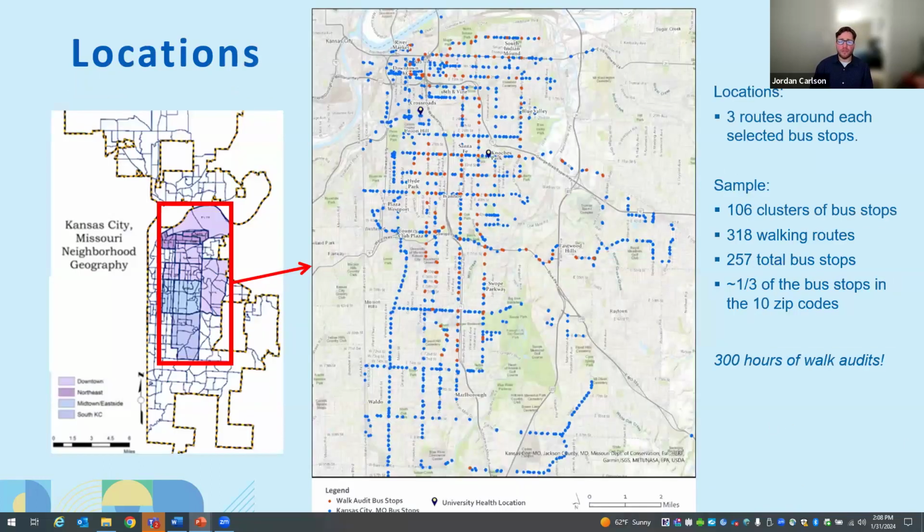So here's the scope of our audits. We focused on 10 specific zip codes in the central part of our city, and then we selected a subset of the bus stops in those zip codes to be audited. We mapped out walking routes around each of the bus stops. The walking routes went either towards residential areas or commercial areas, so each bus stop had a mix of those different types of routes. The routes were about 4 blocks long. So we're just auditing a proportion of the areas around each of these bus stops.